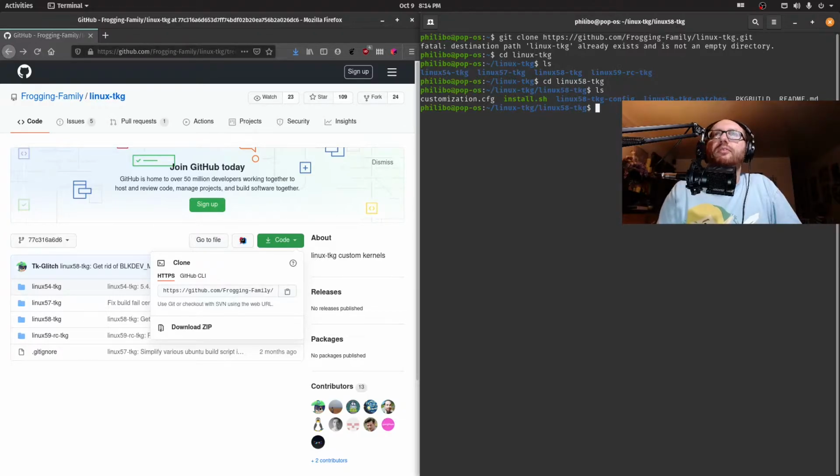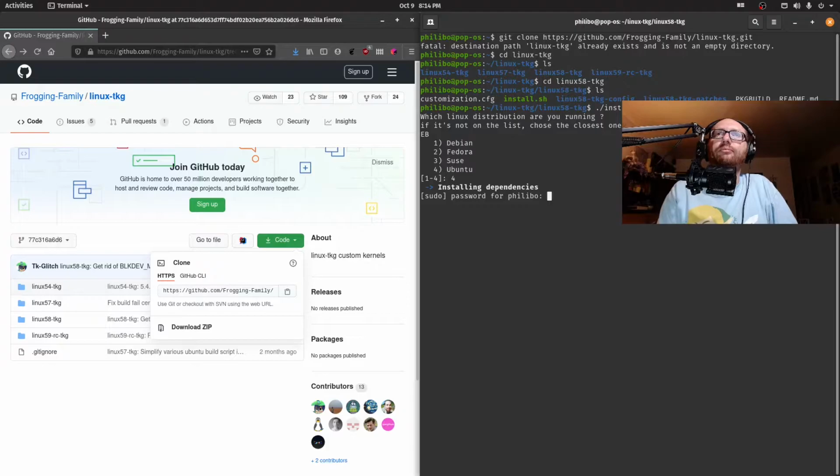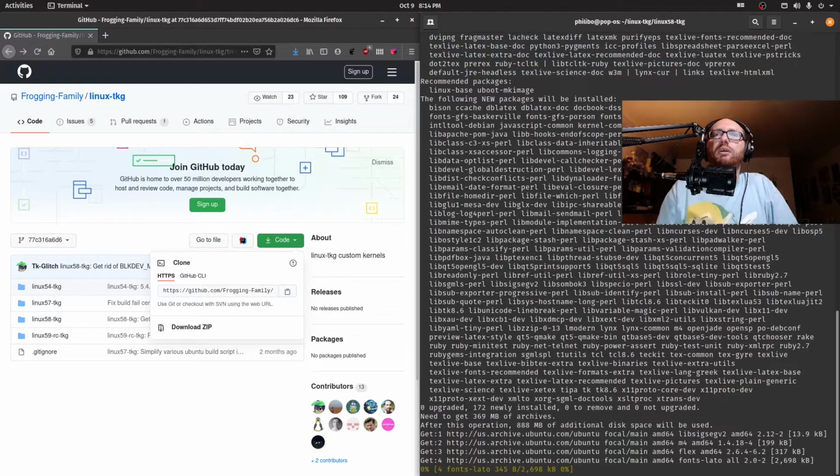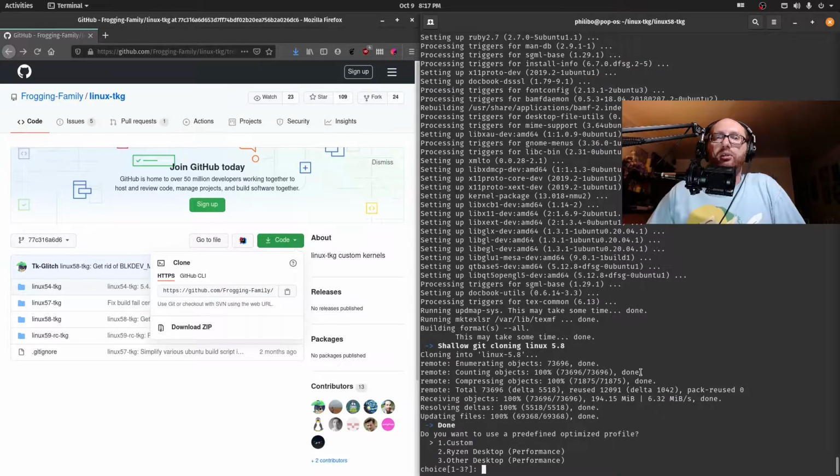And basically you want to start an executable. So you want to do dot slash install dot sh install. And you can pick what you want here. Since I'm on Pop! OS, it's Ubuntu. Install some dependencies and all that jazz. Okay, we are back.